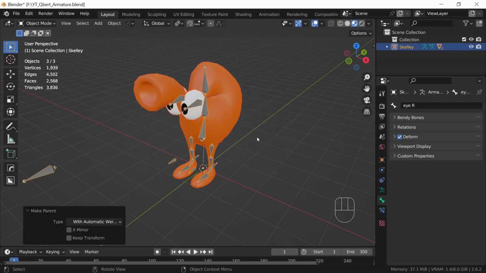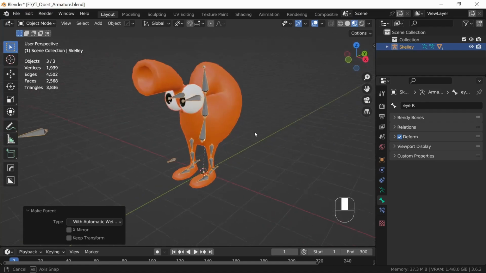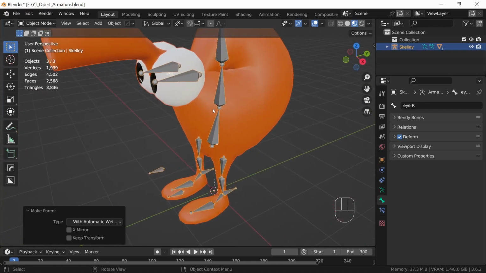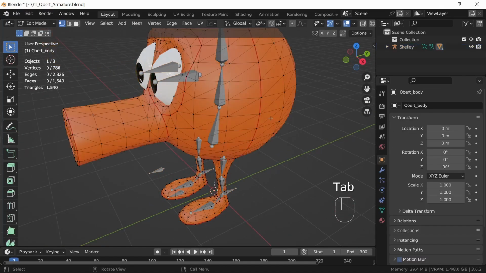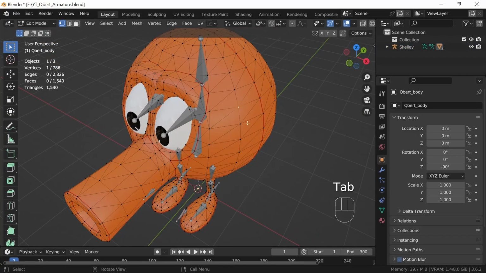And you notice I have quite a mess. Basically what's happening is, let me select the body and go into edit mode. Each of your vertex points gets assigned a weighting score.